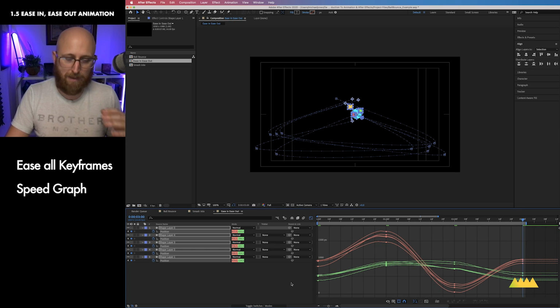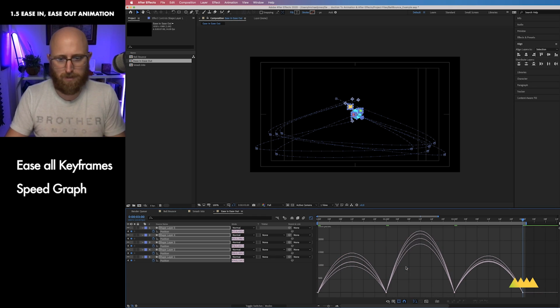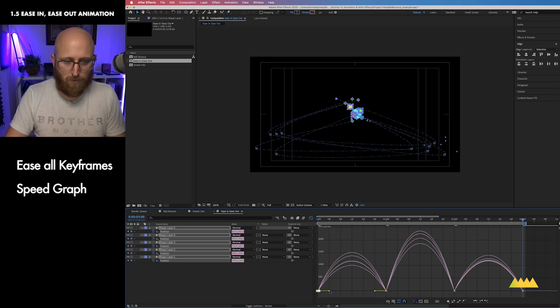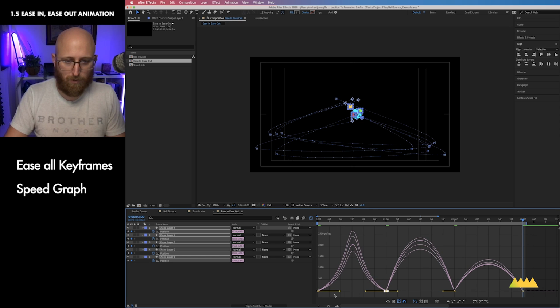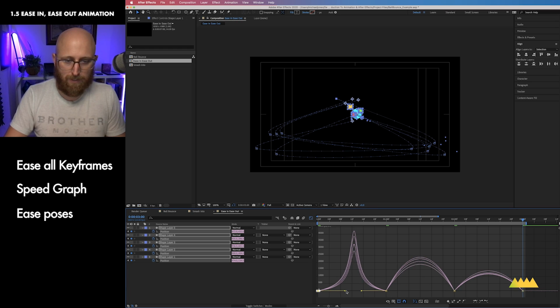And right now we're looking at the value graph, and we can see those X and Y values. But since we kept everything together, we didn't separate any dimensions, let's just use the speed or the velocity graph here to do basically what we just talked about, which is to make it fast through the middle and then easing into each of these poses.